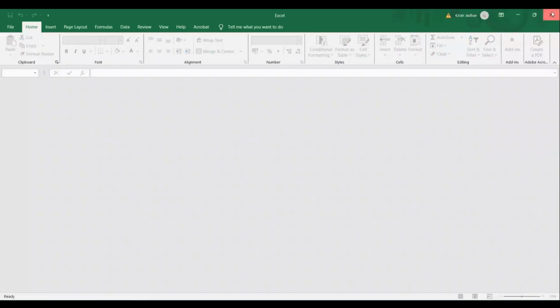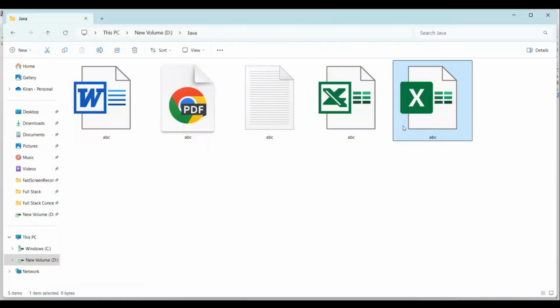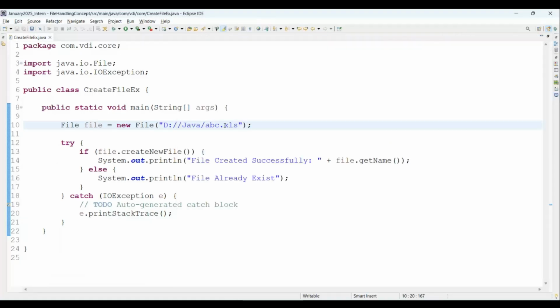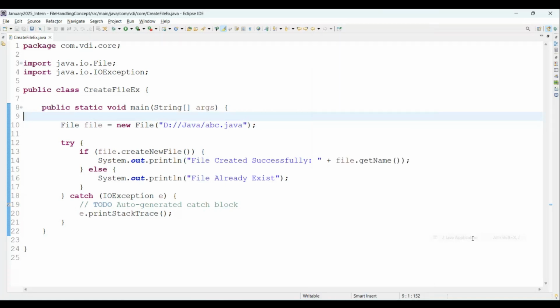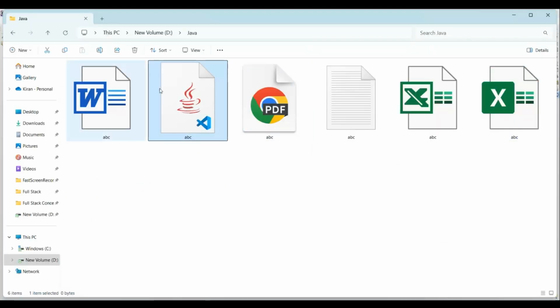Okay, giving some issues in my local, but anyway, such an extension we are going to use from the Excel file perspective. And if you want to create a .java file, then you can simply give the extension as .java. It will create the .java file as well. You will be able to see the Java logo there. It means this is a Java file, available there. See the screen, Java source file available here.